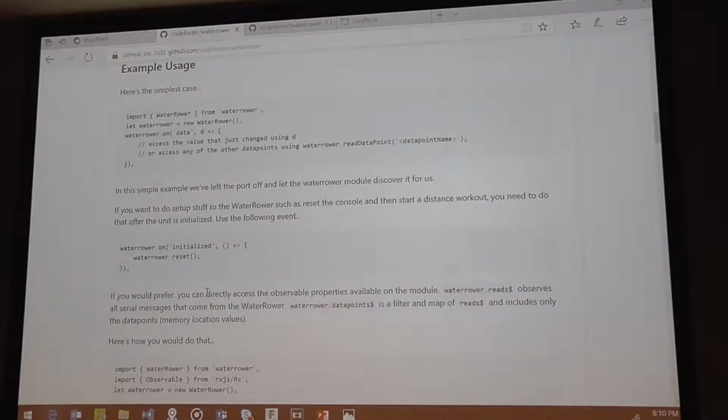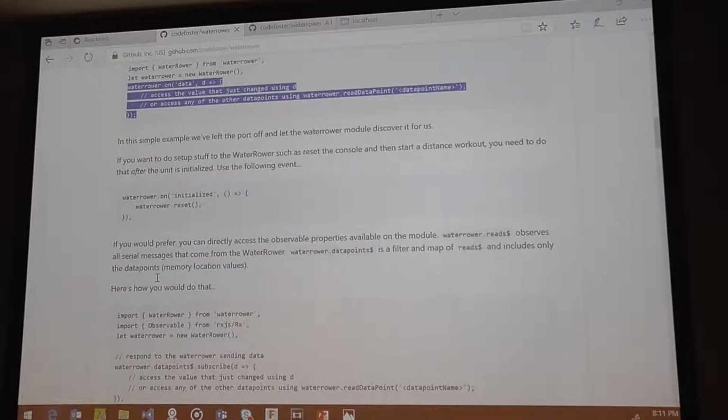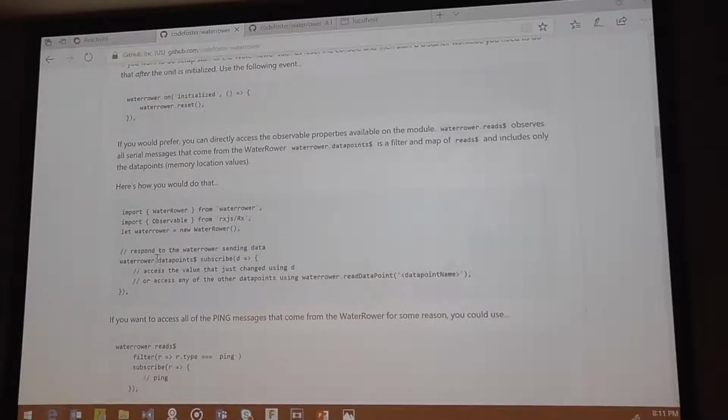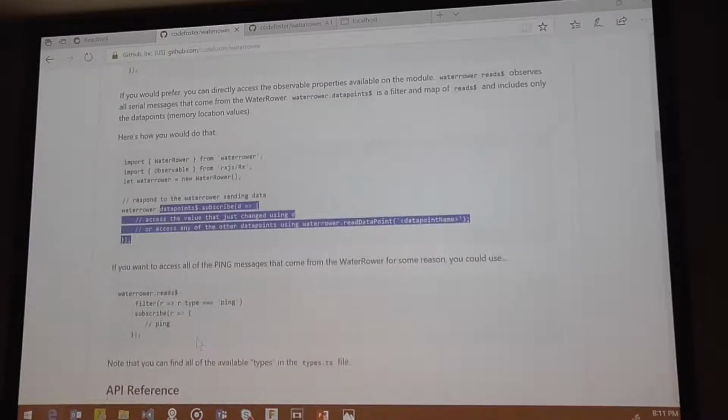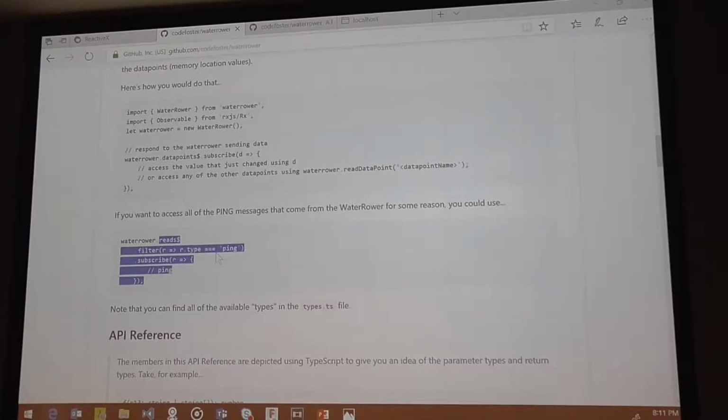And it uses the typical, if you're familiar with Node, you'll recognize this pattern, waterrower.onData. It uses the event emitter pattern. But I also implemented it using reactive extensions, so you can say waterrower.dataPoints subscribe. And that way you can do things like, you can say for all the reads, filter them down, I'm only interested in this kind, and then subscribe. So you can use it as reactive extensions in the reactive extensions way very easily.